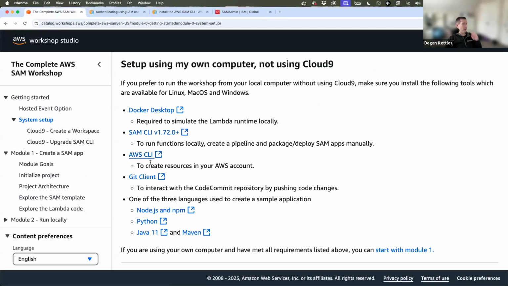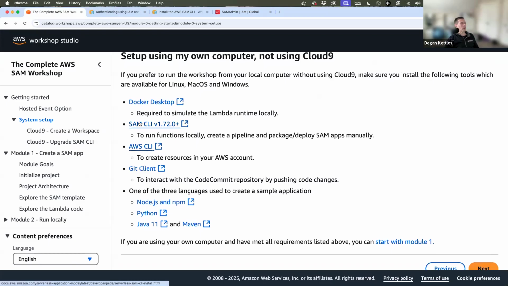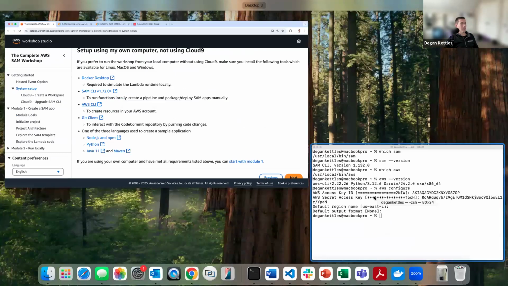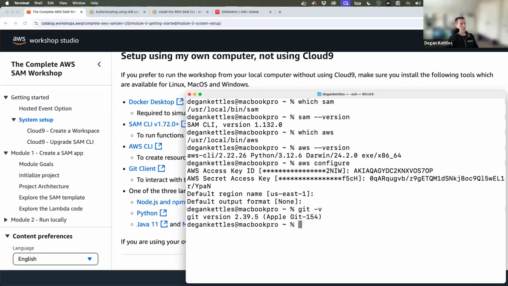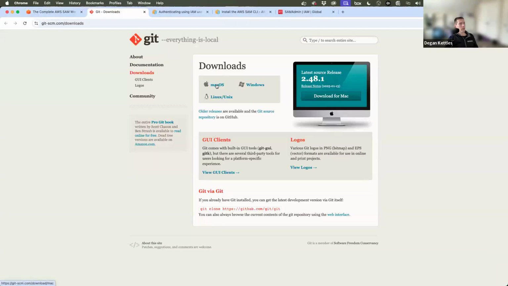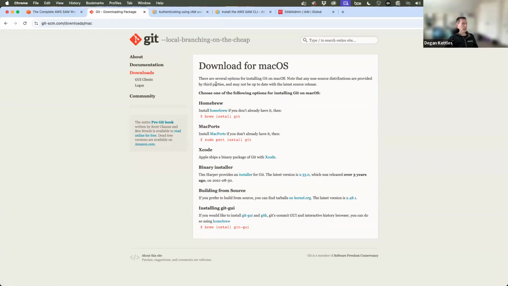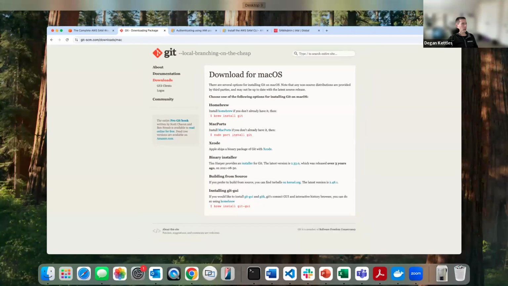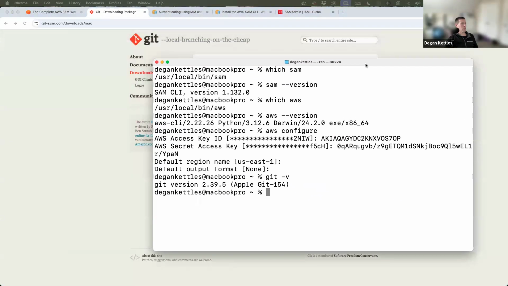All right, so let's go down to the next thing. After you've installed and configured SAM CLI and AWS CLI, you're supposed to have a Git client. And if I type in git -v, it says I've got Git installed. If you don't have Git installed, you can click on this link. By the way, if you want to find this online, you just Google the complete AWS SAM workshop and you will find it online. For the Git client, if I click that, it talks about different ways that you could install it. And once you've got it done, you can type git -v and it'll show you that it's installed.